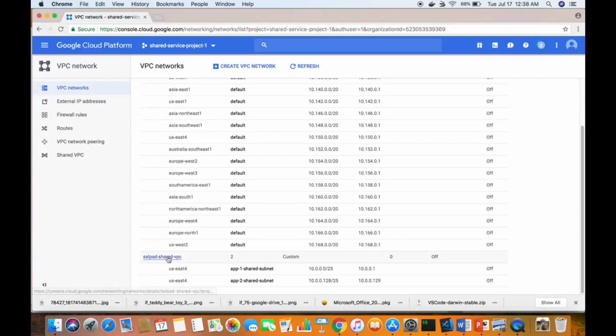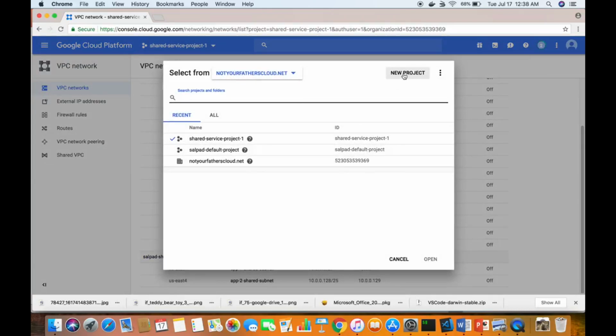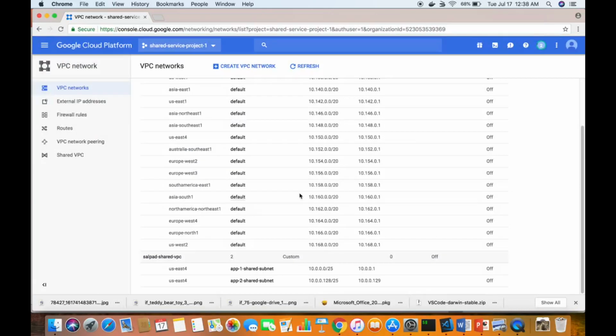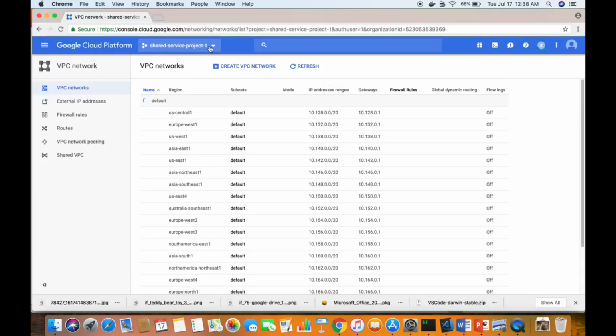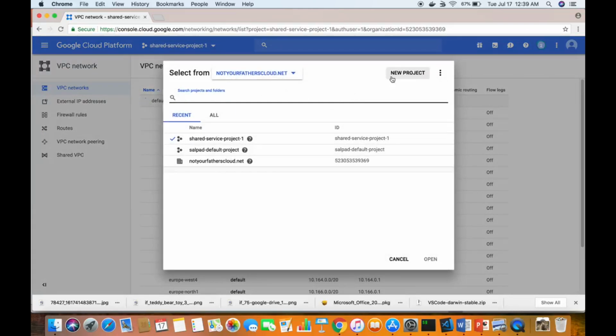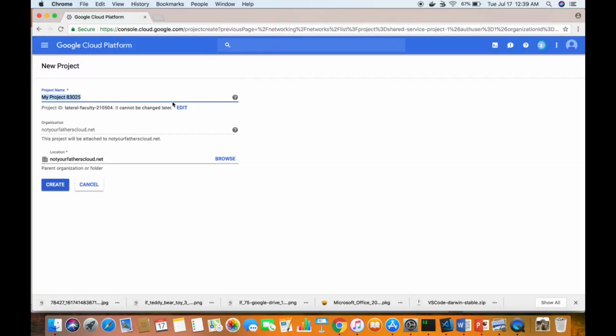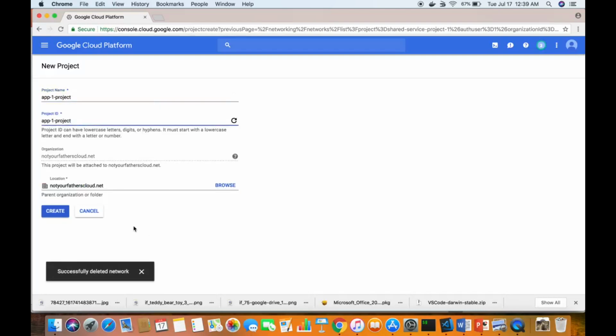So before we can share them with the other projects, we need to create those projects. So we come here and, now just understand the terminology. Our shared service project 1 is a host project because it is hosting a shared VPC. Now what we are going to create is a service project. So we just come here and we say this is going to be my app1 project, and that's the project ID. It's not for me.